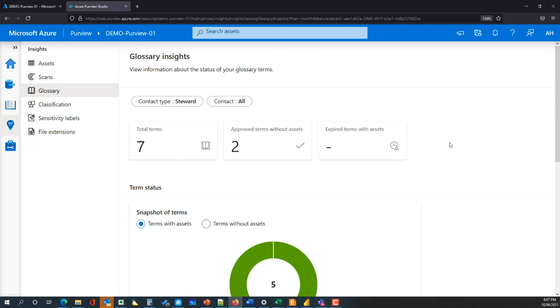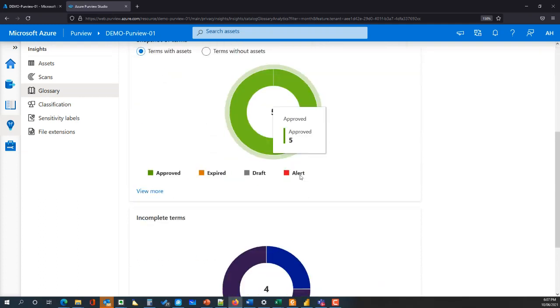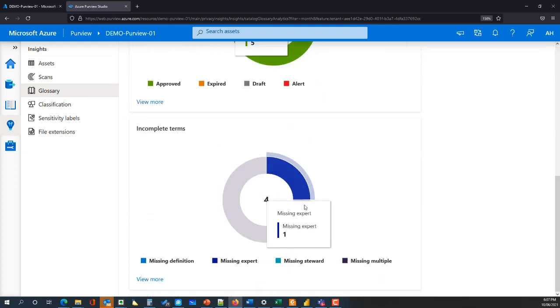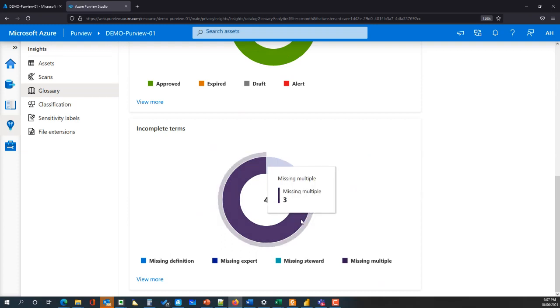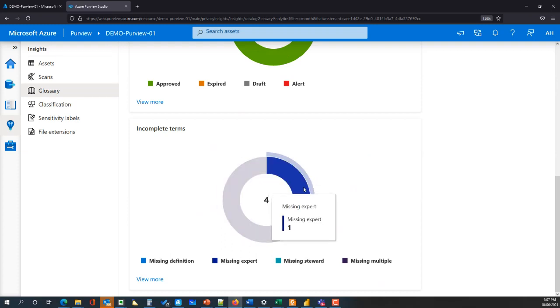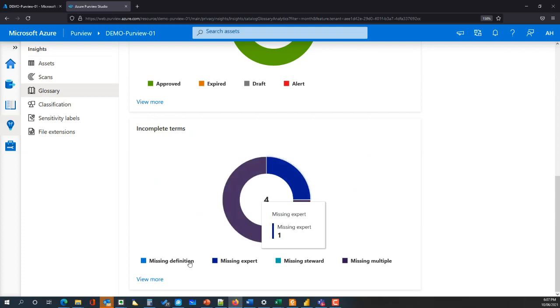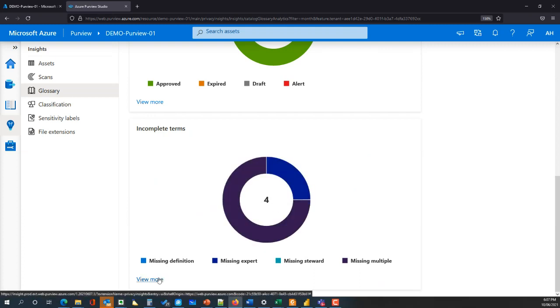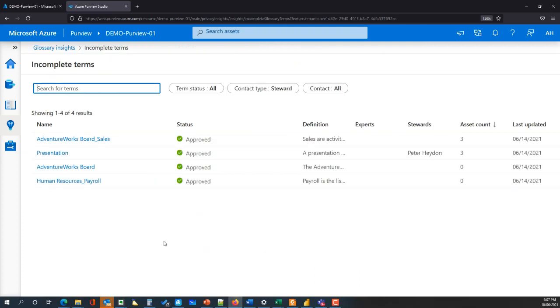Of organisations don't in reality. I can actually see where they're applied and approved or expired. I can see where they're incomplete. Now I can see that I'm missing multiple attributes, or I'm missing an expert, and I can start taking proactive action to drill down and go, right, well, there's an expert missing for this one, and I'm filtering that and then making those changes.